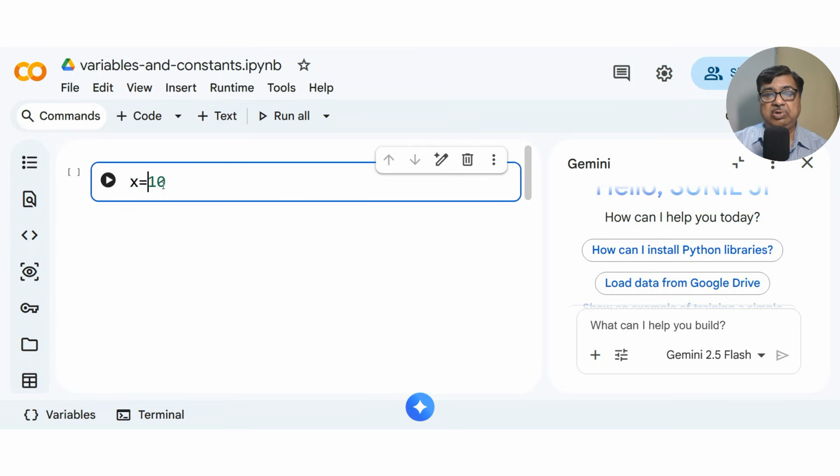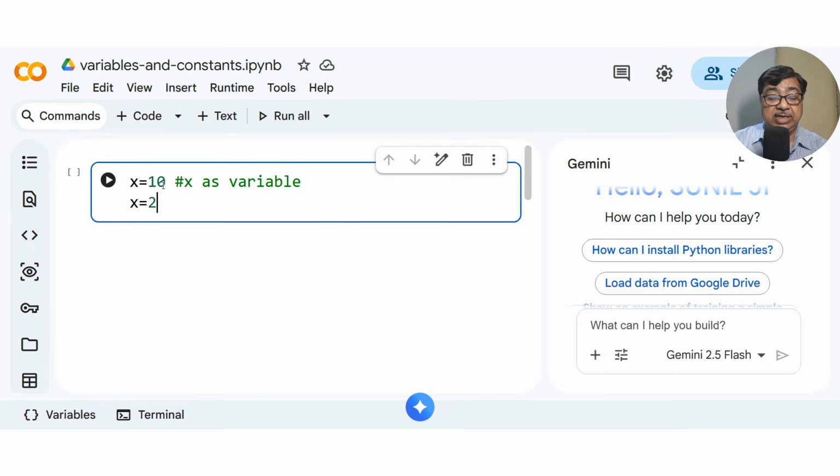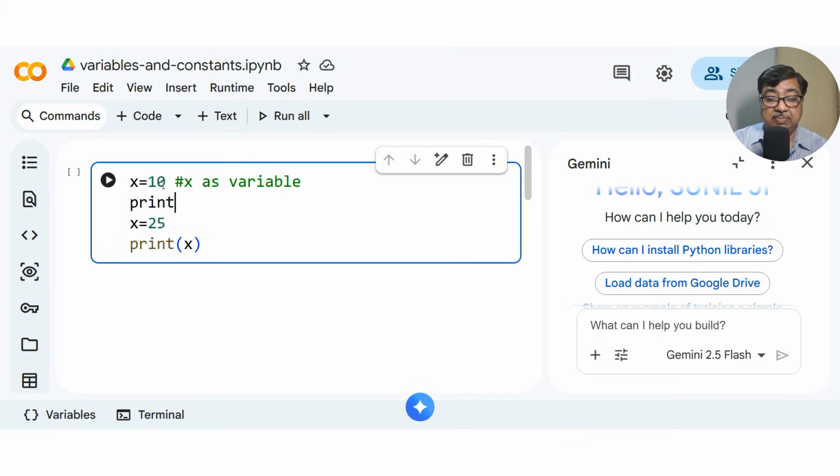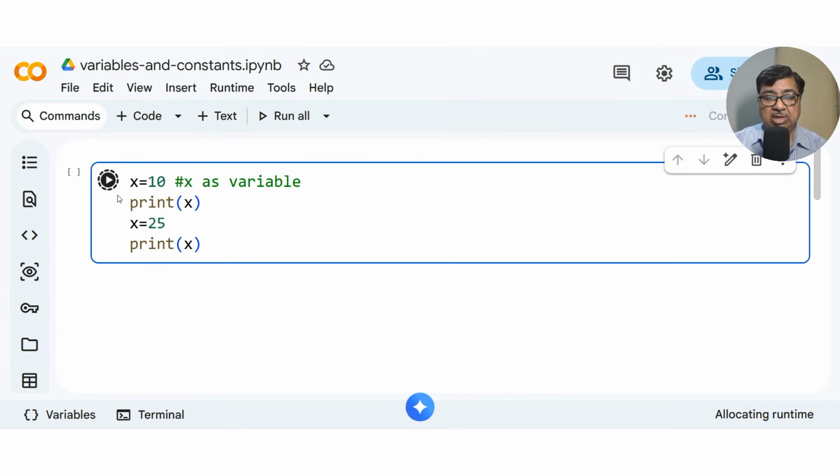Since this value can change during the course of program, I'll call this x a variable, because in a new line I can also make this x as say 25. So this value has changed. If I print x now, 25 will be printed, and if I print x here, 10 will be printed. So I think this should be obvious to you, isn't it? Because the value of x is 10 here.